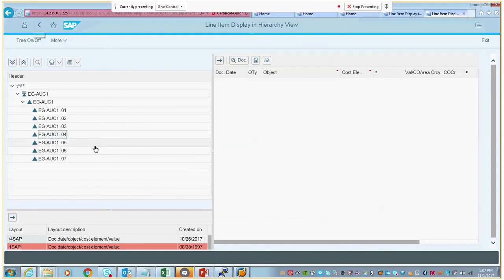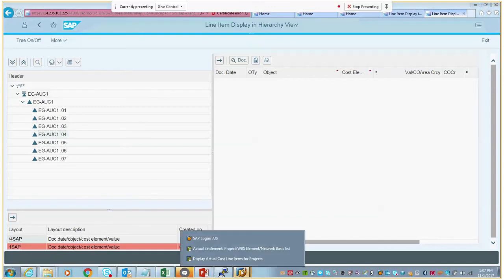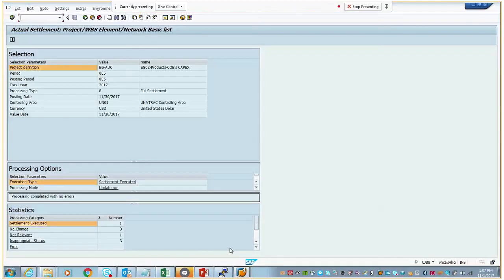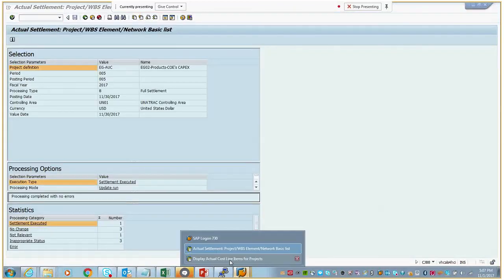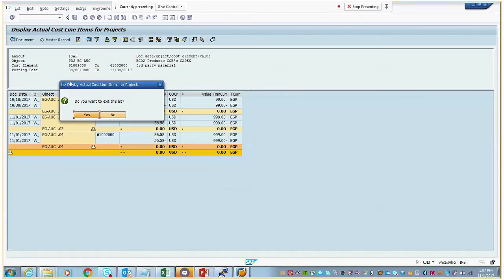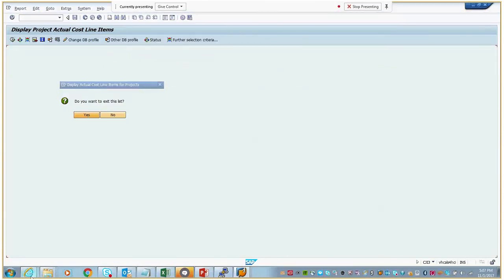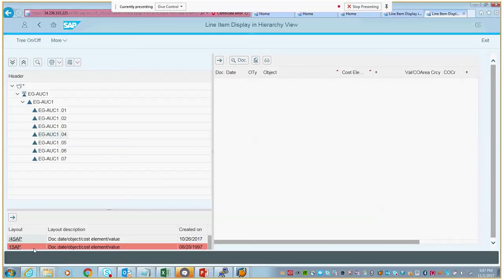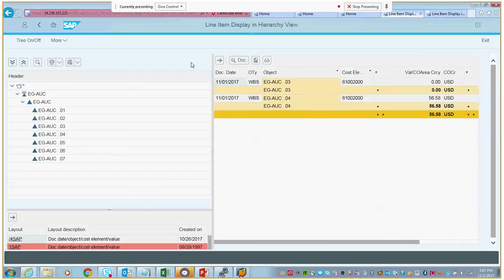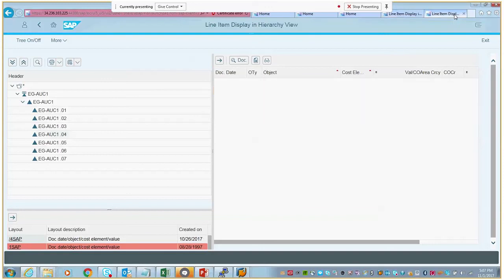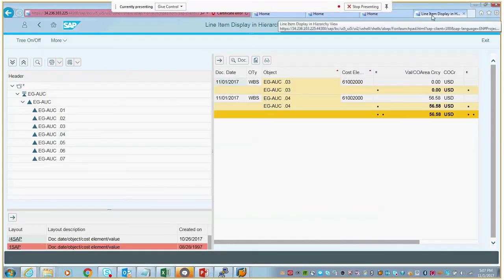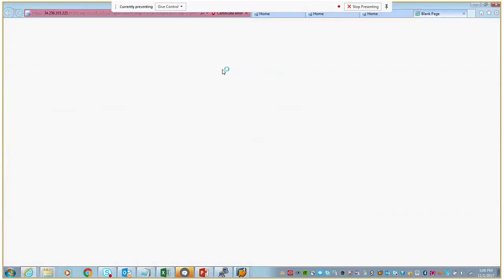I think there is a problem here. Let me go back and refresh this, or let me execute in SAP itself. Line items report, yes. So it is already open here. So let me close this and let me reopen this.